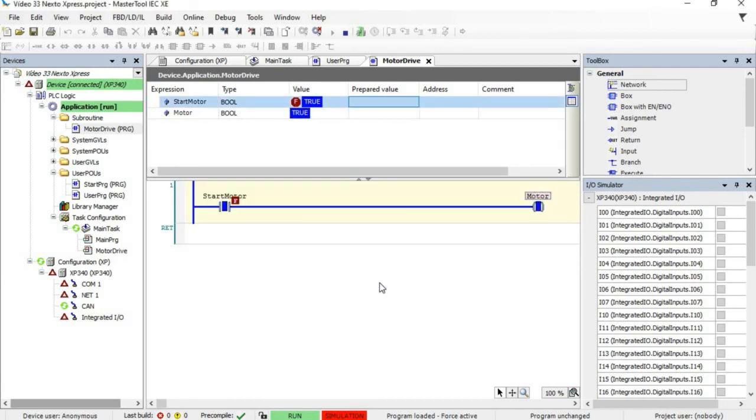I noticed that now I have my logic running apart from my user PRG. So, this was our 33rd lesson for Nexto Xpress series.